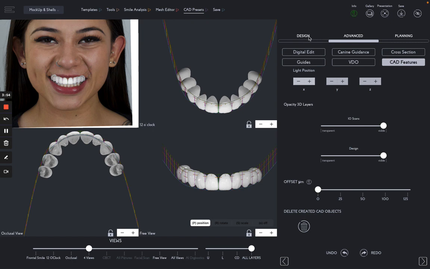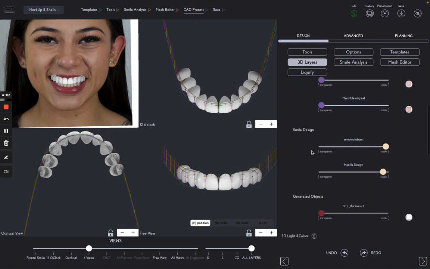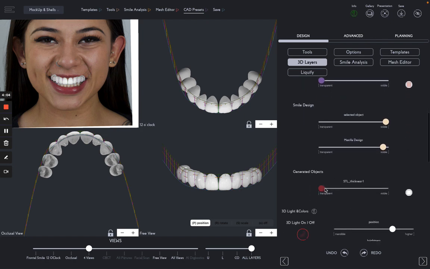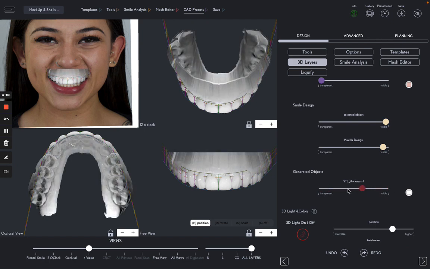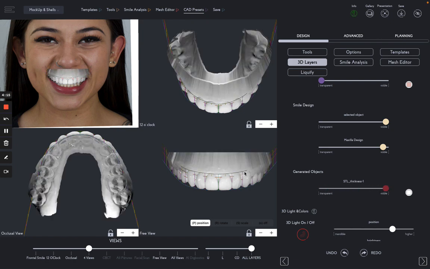Okay. Now, if I go back here to design and 3D layers, I know it looks like, oh my gosh, everything disappeared, but it didn't. Right over here, we have the STL thickness. So basically, we have it all separate, which means that you have the original teeth design with the modifications that you created, plus the original STL file, the original intraoral scan file.